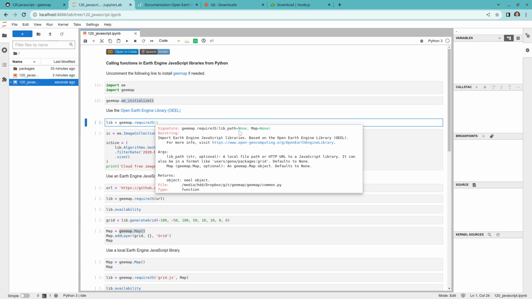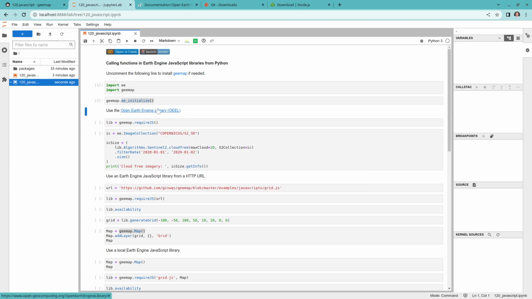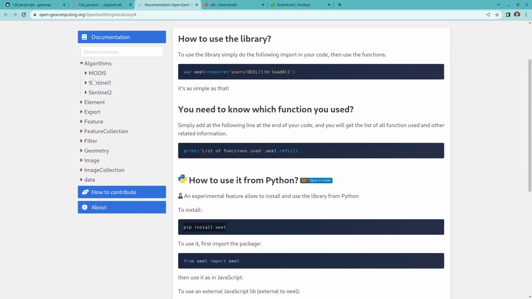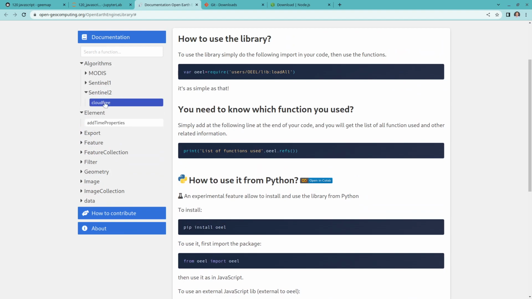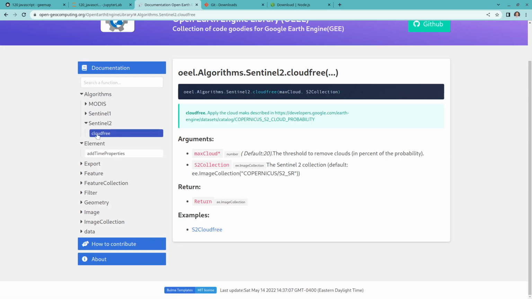So if you don't specify anything, by default it's going to use this open Earth Engine library. If you come back to here, it has a bunch of functions. Basically you've got directories, and within each directory there are functions or subdirectories, and these are all the functions. For example, Cloud3, you can take a look here.